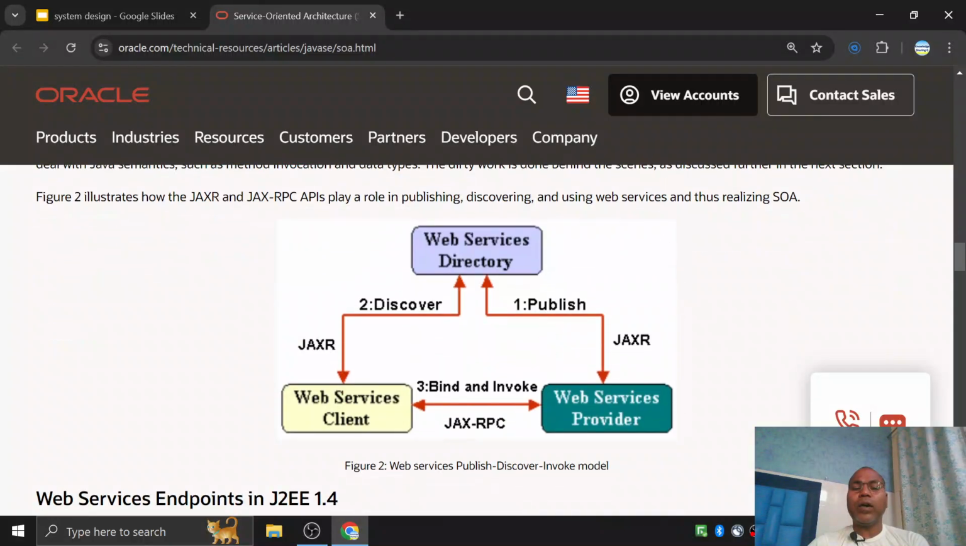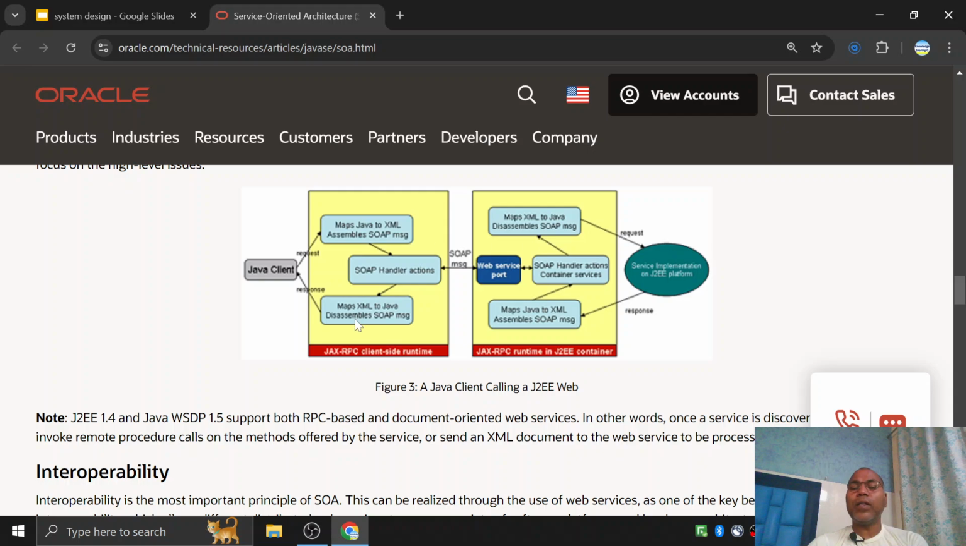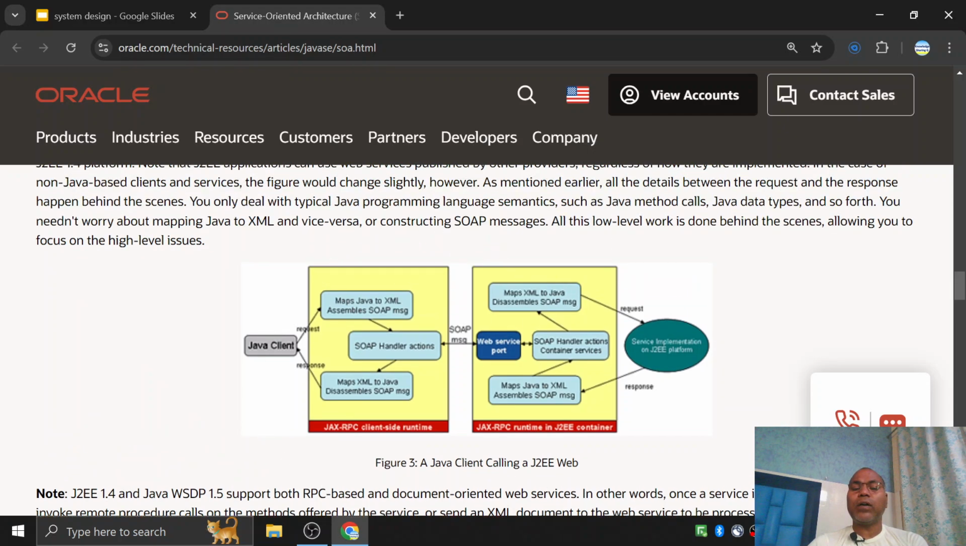Even if you want to implement JAX-RPC or JAX-R, your web service provider can publish its services to the web service registry, and the web service client uses the JAX-R protocol to communicate with your service registry, your discovery server. Once that is done, they can bind using the JAX-RPC protocol, and after that they can start the communication between even two different kinds of services.